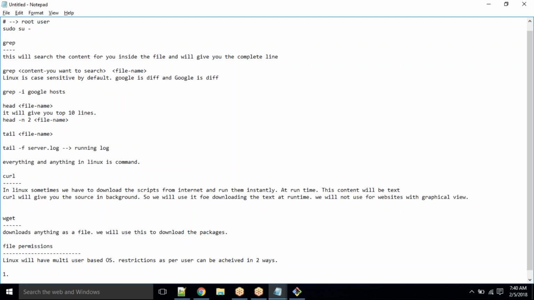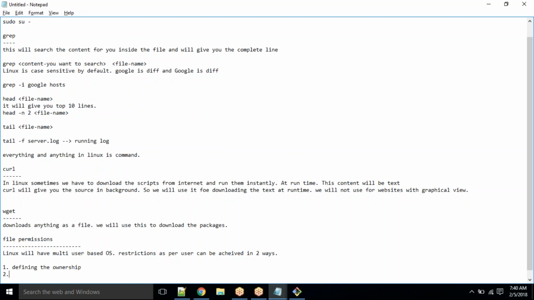One is defining the ownership, and the next thing is permissions. For example, if user A created one file, we'll create the file on his username so that user B cannot open the file. Or sometimes user A creates one file and wants to give only read access to user B. So at that time we go for permissions.